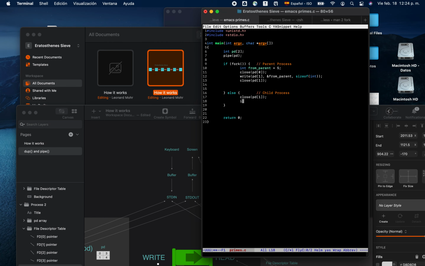So let's actually call this toChild, really. So this is some 5 we're getting sent to the child. And let's call it from parent. Okay, and let's read from that process descriptor, the read end of the pipe.